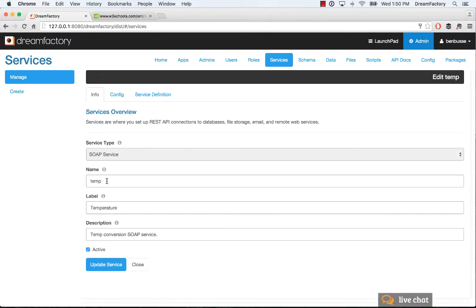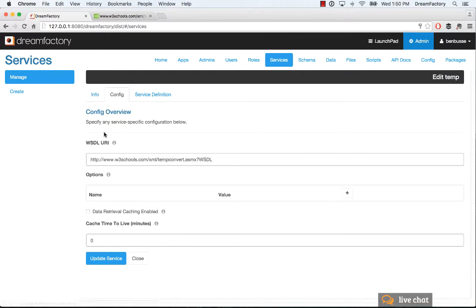So just give your API a name, we'll call it temp, a label, temperature, and a short description, and make it active. And then all you really need to do at the base level is provide a WSDL URI. To do that, we're going to show a very simple example of a public one at w3schools.com/xml/tempconvert.asmx?WSDL. So if you put this in here and save it, you'll have a working web service that's wrapped with REST and live documented with Swagger.